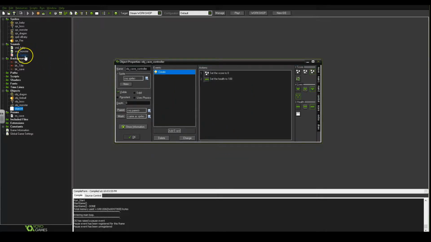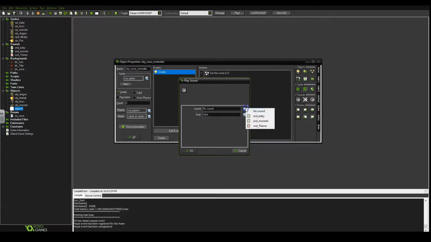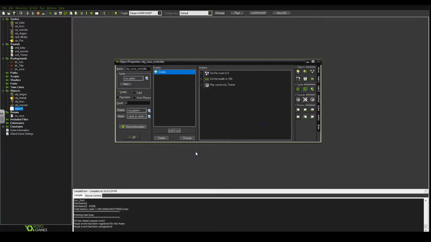Also, I forgot that there is a theme song. There's a little theme song that we're going to start up when we do this. So we're going to play a sound, and we're going to play the theme song for this level, and we're going to say OK there.